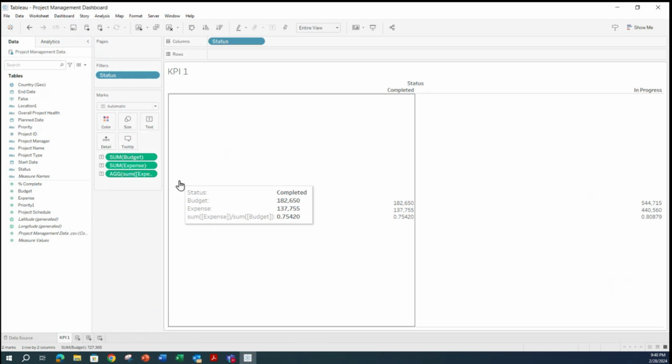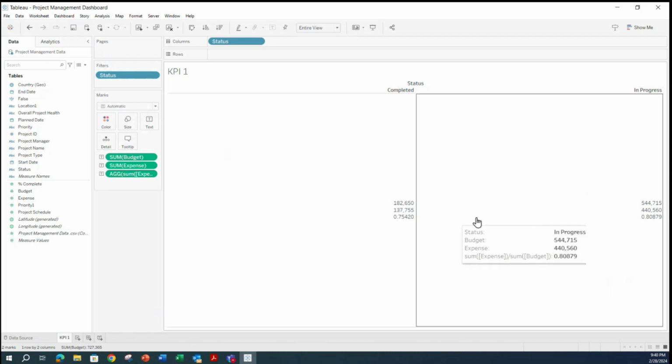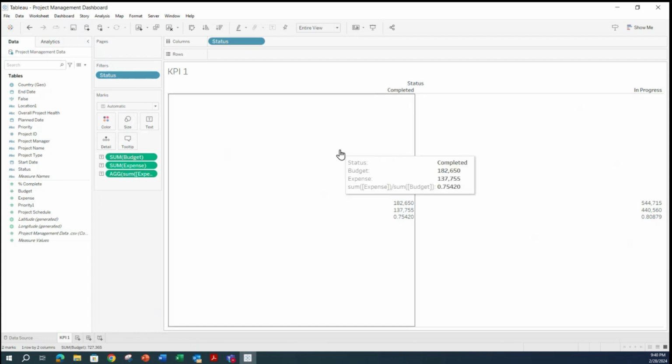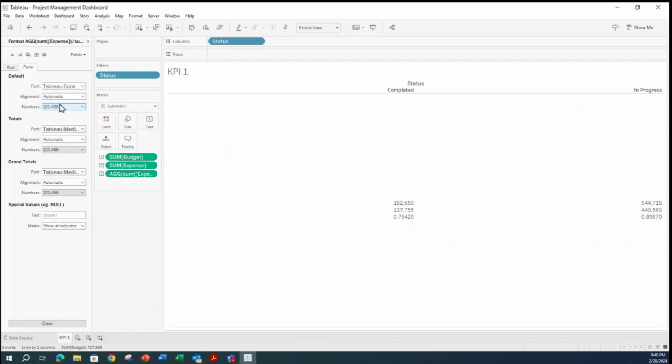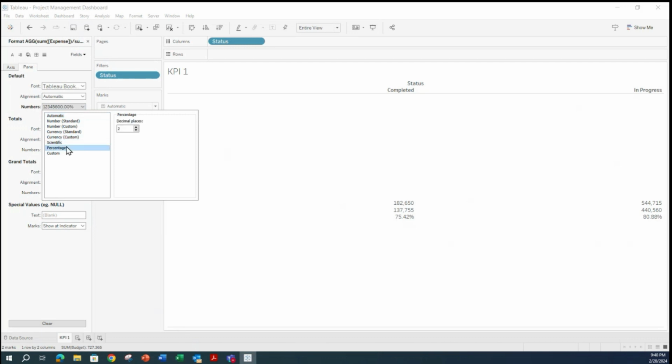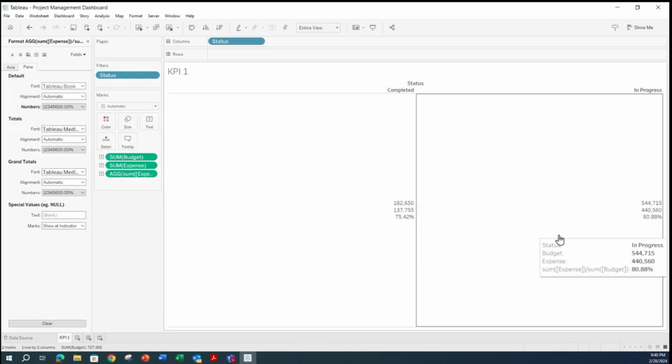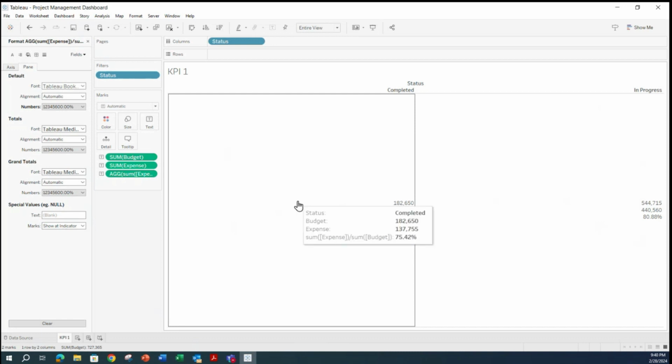Awesome. As soon as I did it, you see for completed, it's telling me it's 75.42, and for in progress is 80.879, and currently it's just a division, a decimal I'm seeing. So in order for me to change that, I'll go over here, right click and say format. And here in the default pane numbers, I'm going to say percentage, and yeah, let's keep two decimals. As soon as you do it, yeah, you see 75.42, and yeah, so that's correctly done.